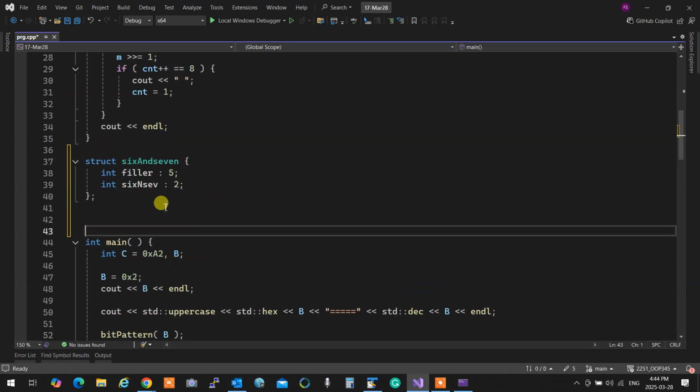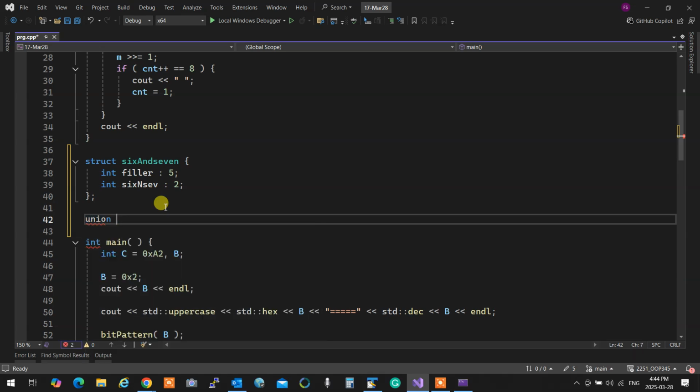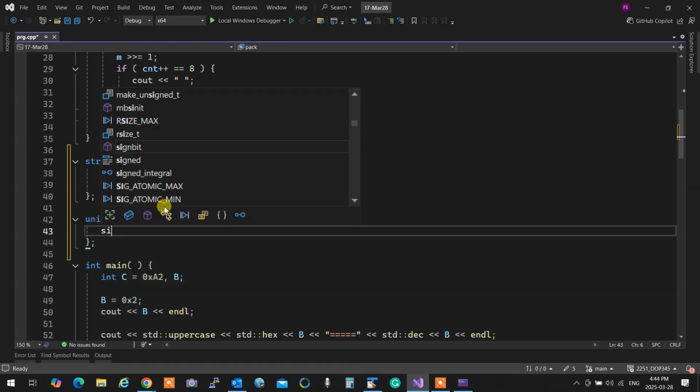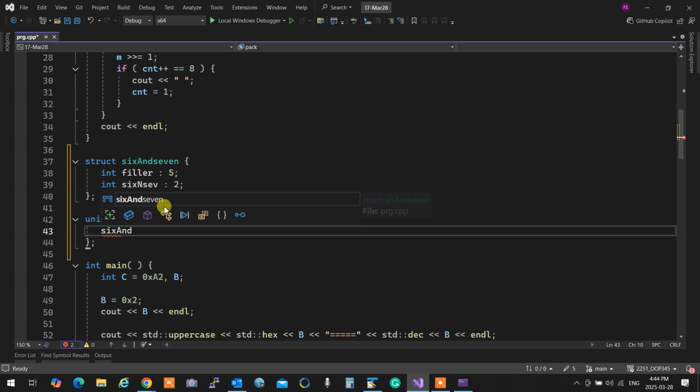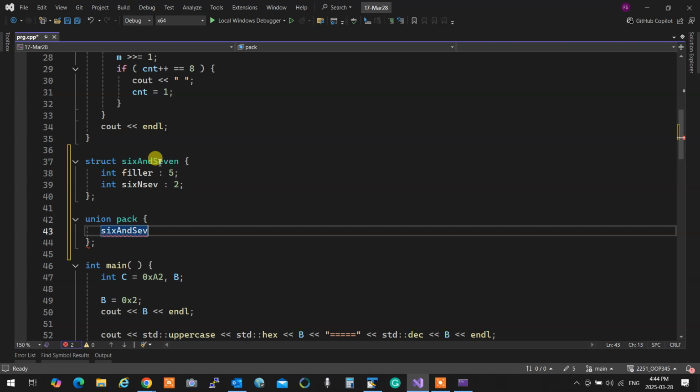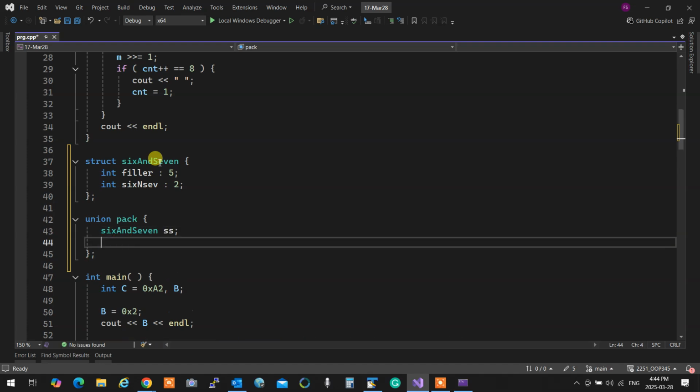I'm going to create a union. I'm going to call it a pack. In this pack, I'm going to create a 6 and 7, and then I'm going to have an unsigned int total, or all bits.